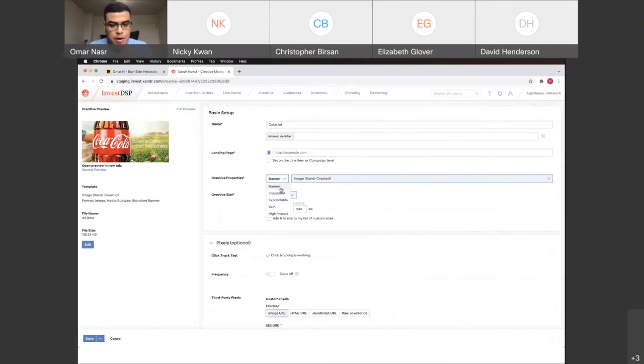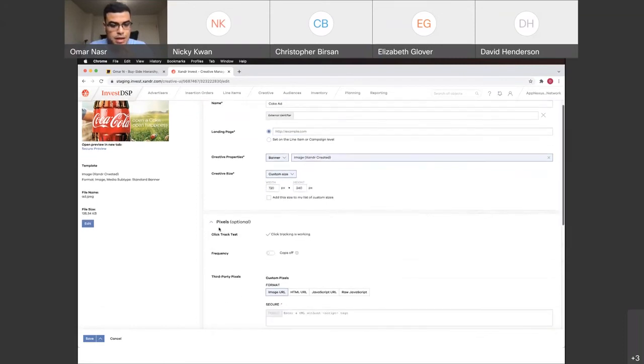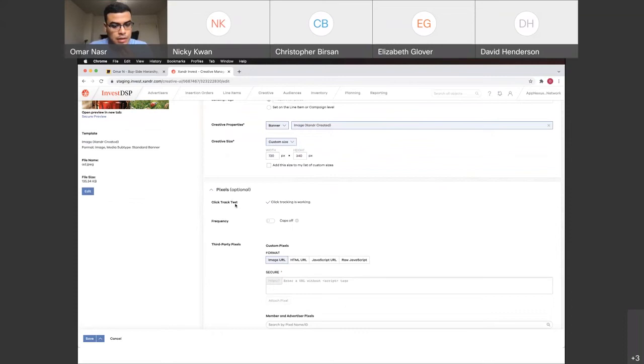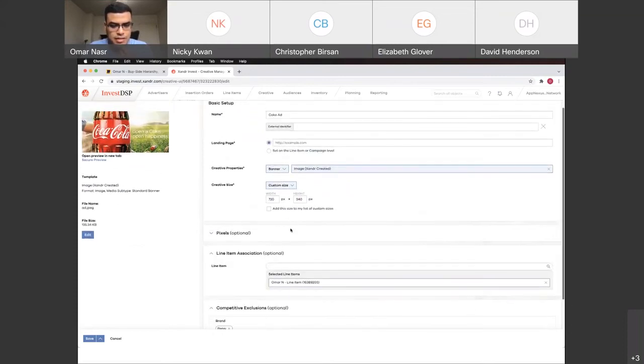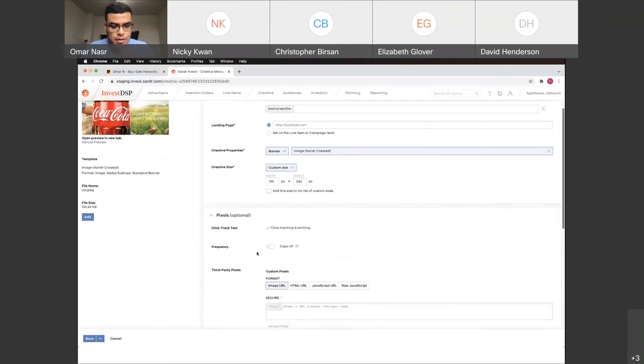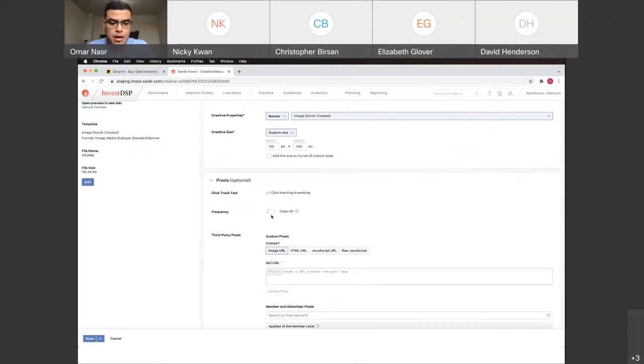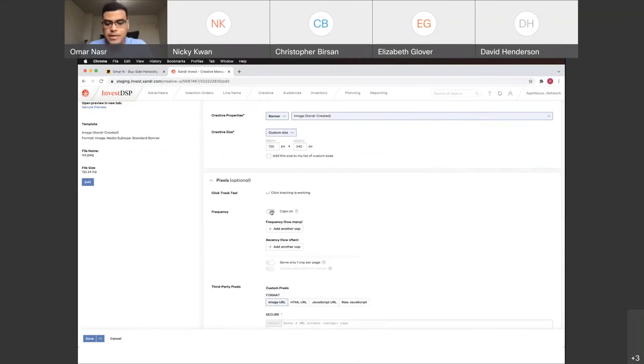As you can see here, creative banner properties. So you can do the specific categories here. You can create a custom size. Click track test. I believe this just means testing to make sure that if you click on the advertisement, it will take you to the landing page. You can apply frequency and recency caps even at the creative level.